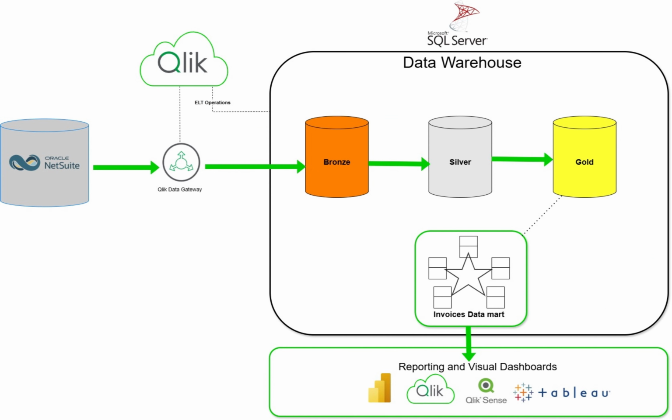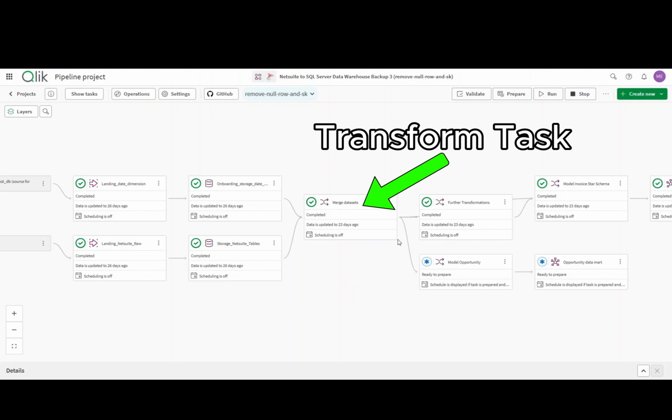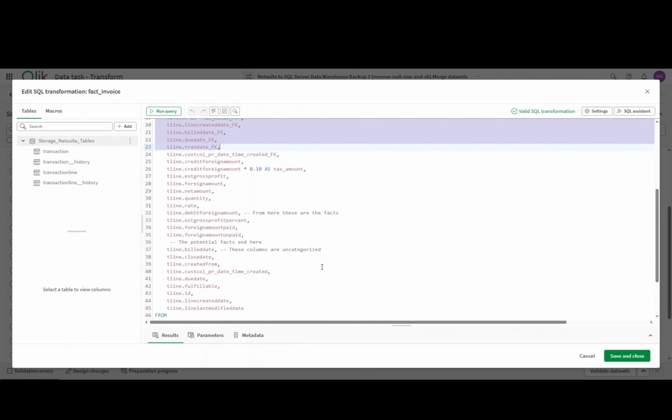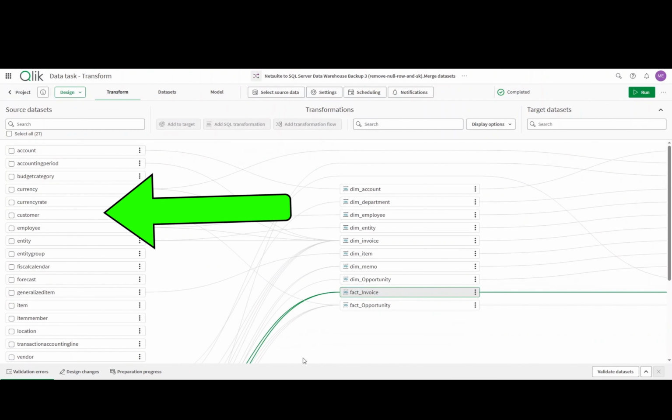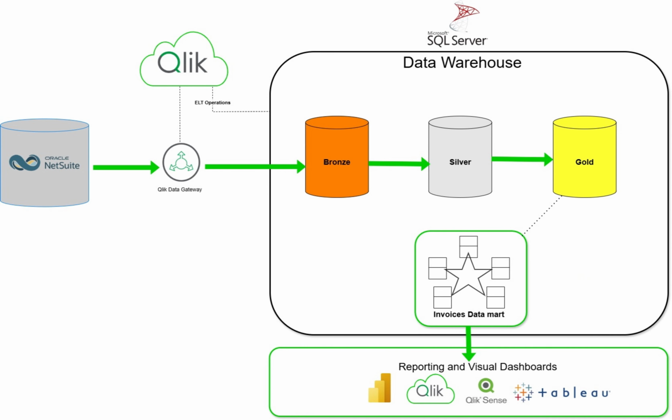Once the raw data is landed in our warehouse, we need to run transformations on it to create our facts and dimensions data sets for our invoices data mart. This is accomplished using something called a transform task. A transform task does all the heavy lifting, allowing you to execute pretty complex SQL-based operations to turn your raw data into analytics-ready data sets. And all the SQL is actually executed on your target data warehouse platform. If you're using SQL Server, it's executed on SQL Server. If you're using Snowflake, it's executed on Snowflake.